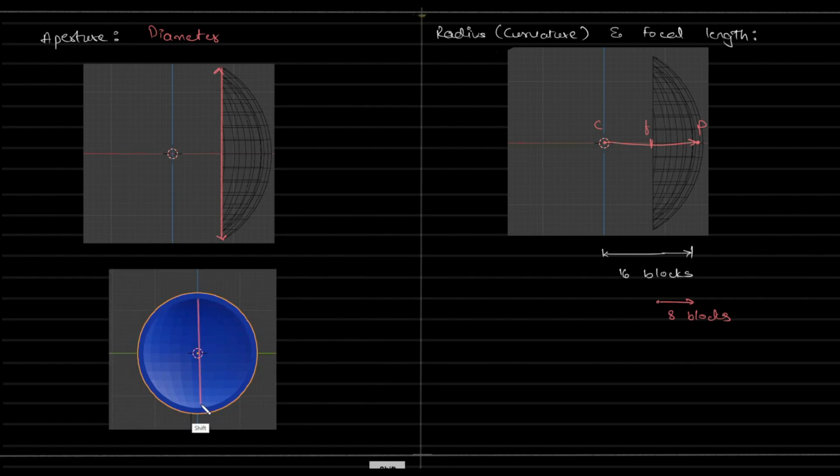Right, from this end to this end is your aperture. So radius of curvature is nothing but from the center to the pole. Basically, if I imagine this to be a circle, which it is, a sphere on a sheet of paper looks like a circle itself. So from the center to the pole is your radius of curvature. Focal length is half of that. From the focus to the pole is your focal length.